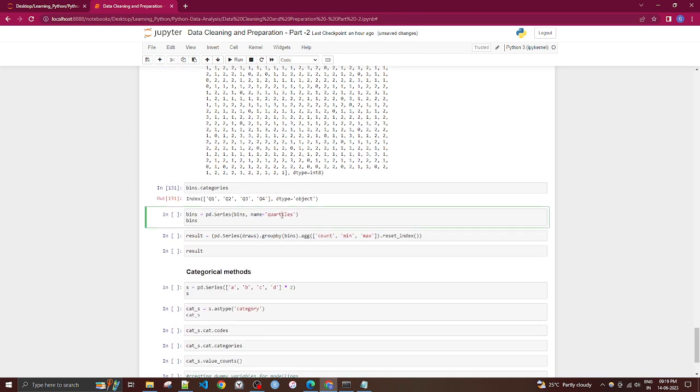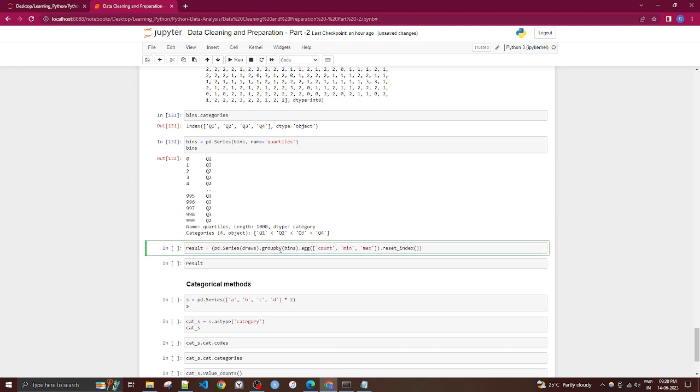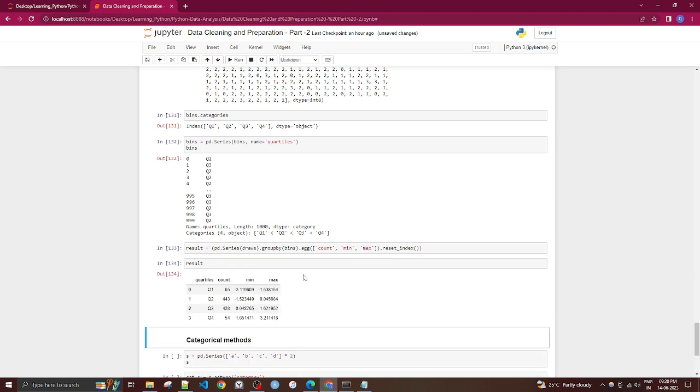Q1 to Q4. And you can create a series, and what is good about this is you can create a group with the series, right? So just to understand this line of code, we have taken the draws, the 1,000 values, grouped using the bins. How many categories do we have in bins? Four. Aggregated means we created the columns with count, minimum, maximum, and reset the index. So this is the data frame, right? The four quantile counts sum up to 1,000, with the minimum and maximum in Q1, Q2, Q3.